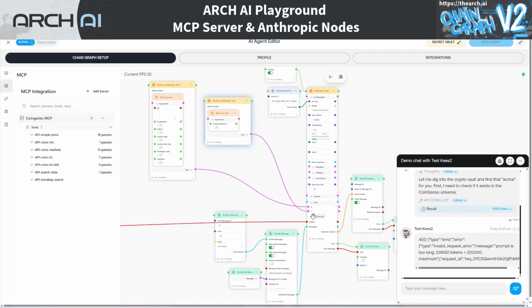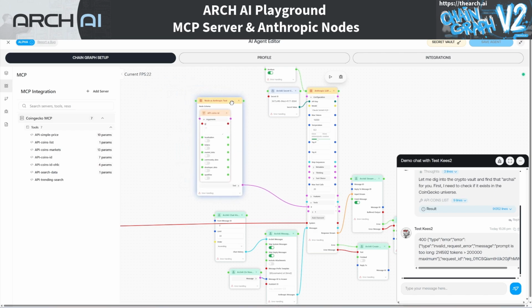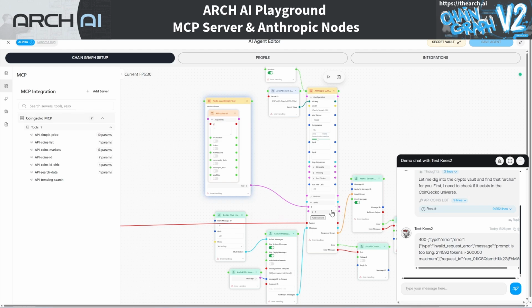So maybe I take another approach. I don't want him to use the list. I delete these nodes and only use the API call coins ID. The ID is the ID of the token. So when you want ArchAI, that's also a name for that ID. Also, I need to delete this element, and I try it again. Give me the price of ArchAI.